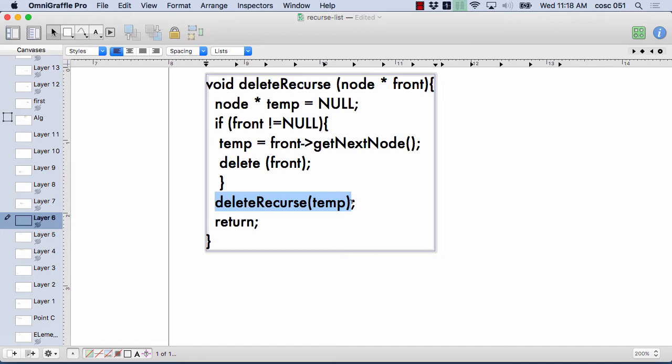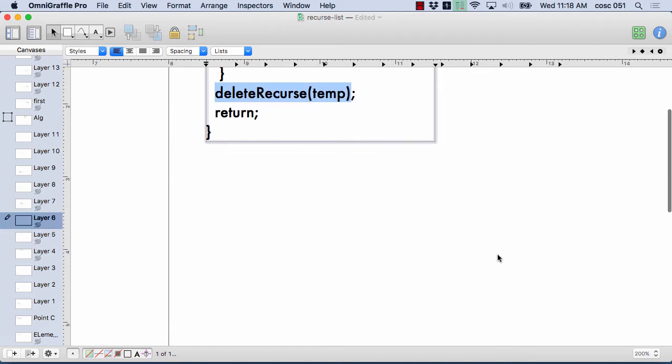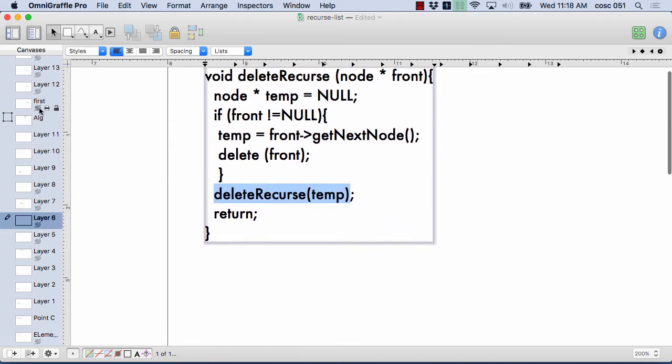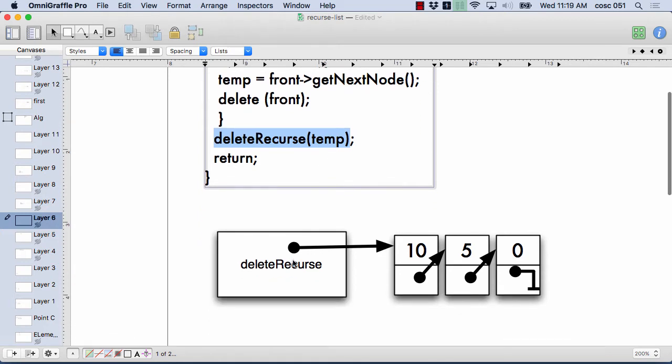So let's draw a picture of how this works. Might that help? So here's what happens. Let's say we call it once, and we give it a link to a bunch of nodes. So here is the first instance of our function named delete recurse.